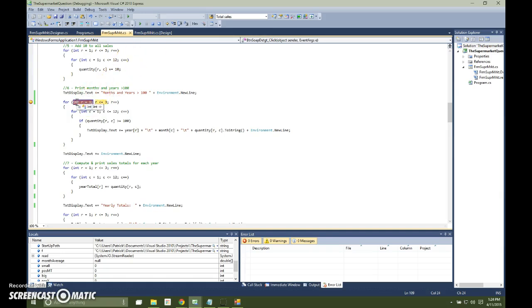So in the beginning, r is equal to 1. We're going to keep running this for loop until r is less than or equal to 3, and each time the for loop runs, we're going to increase r by 1 up until it equals 3. Right now r is equal to 1, so it accepts this rule and that rule, and we go into the for loop. The for loop starts at this curly brace. In this for loop, there's a nested for loop.